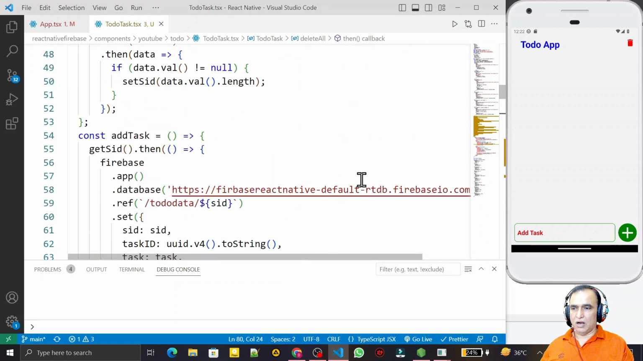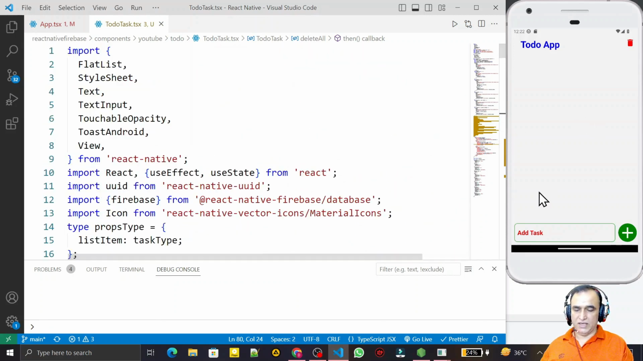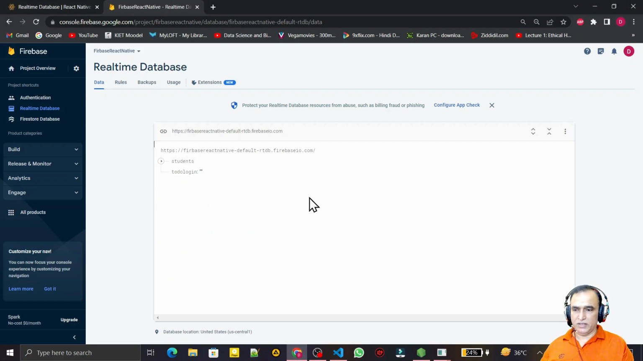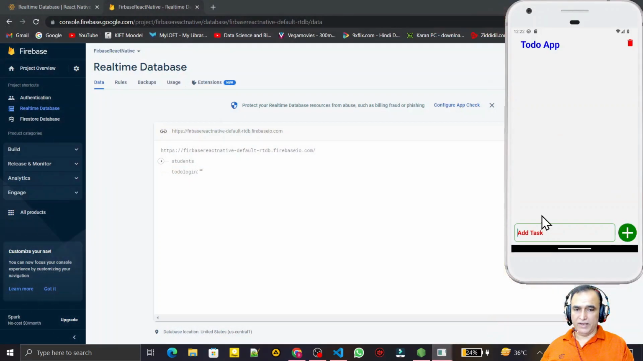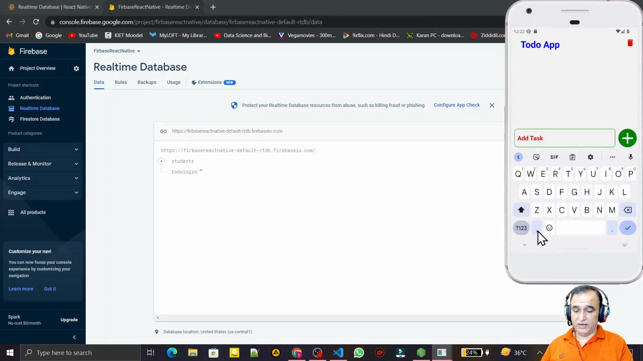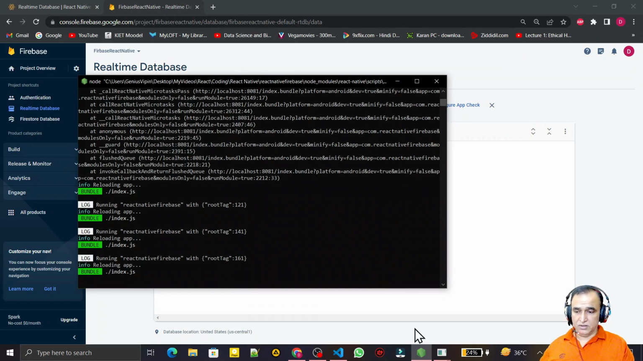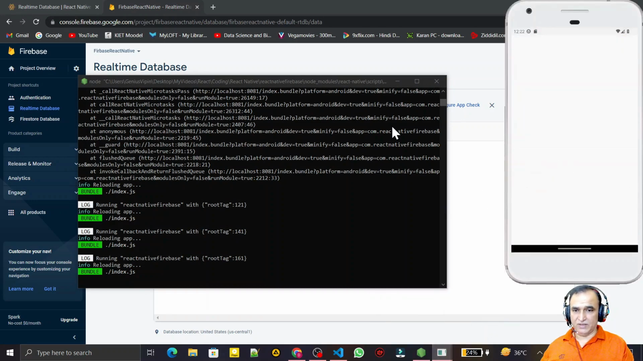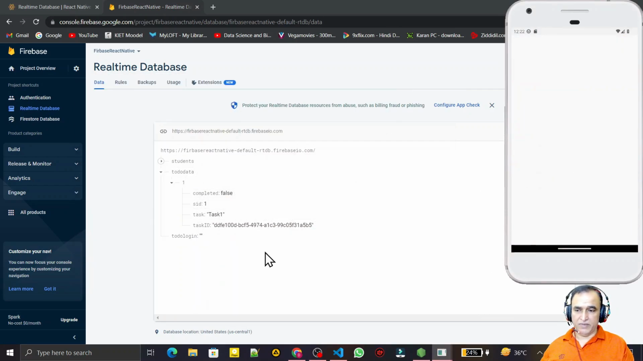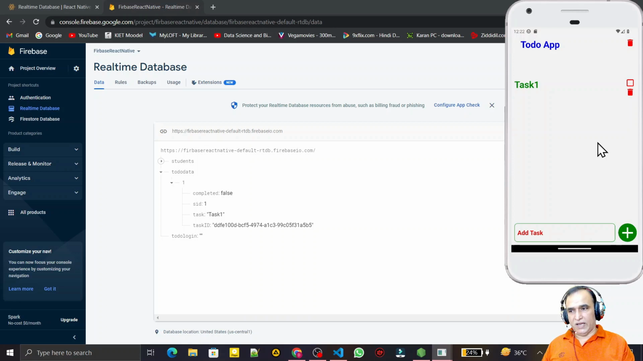So you see how we link this ToDo task application with the real-time database, and all the information is now available online on the real-time database. Once again, if I say task one and I save some information, this information is available here. And if I restart this application, you will see that the data would not be lost. We will have the same task that is available in the real-time database. So only one task is available. Once we restart the application, we will have the same data which we saved in the last stage.